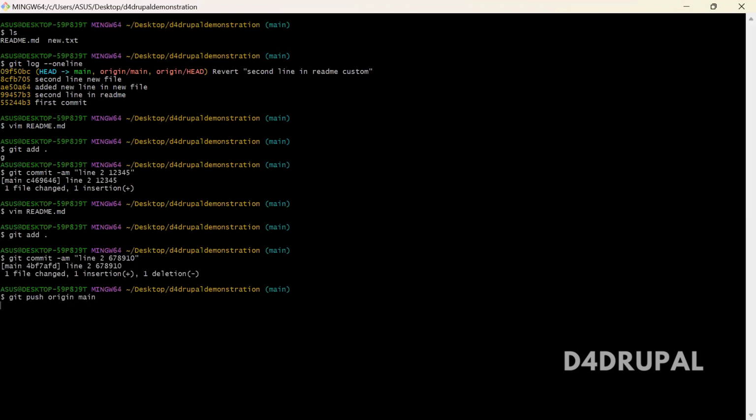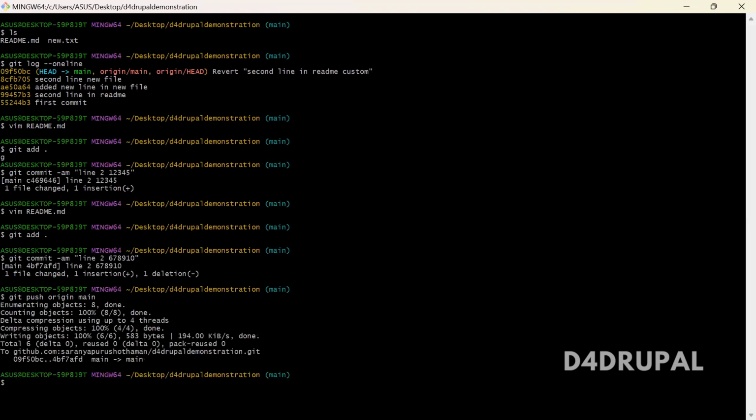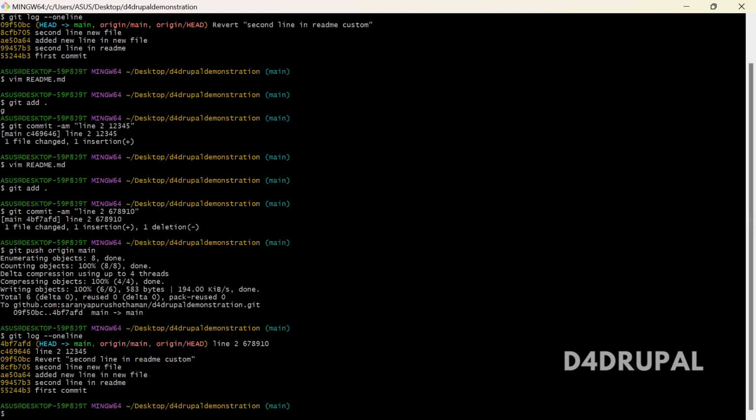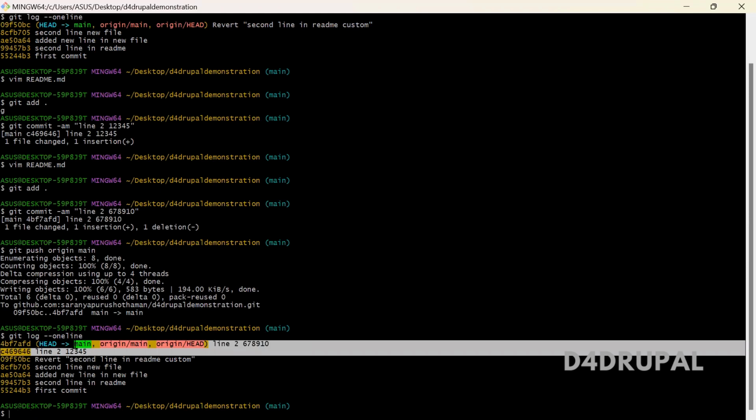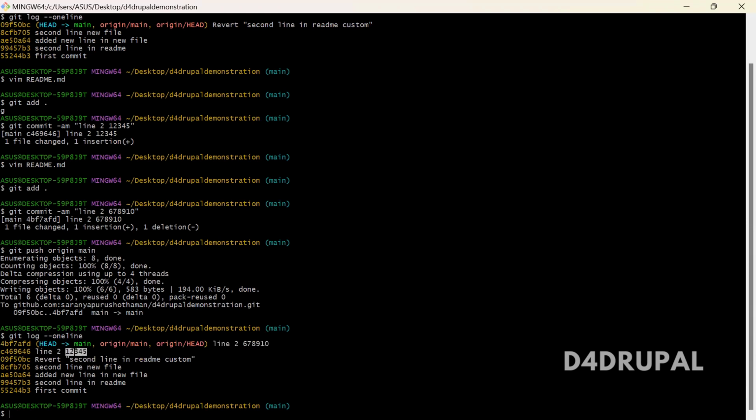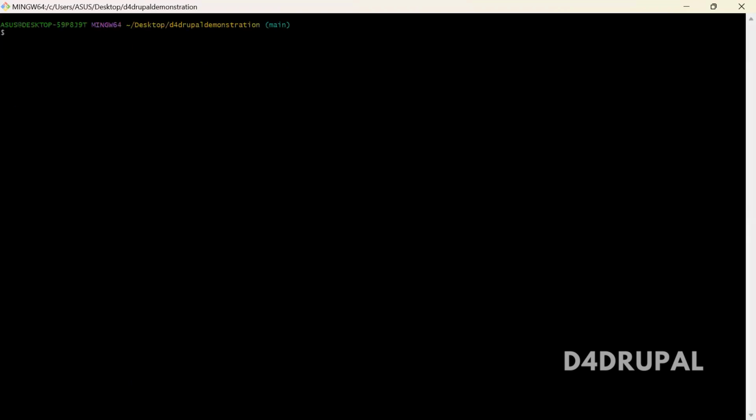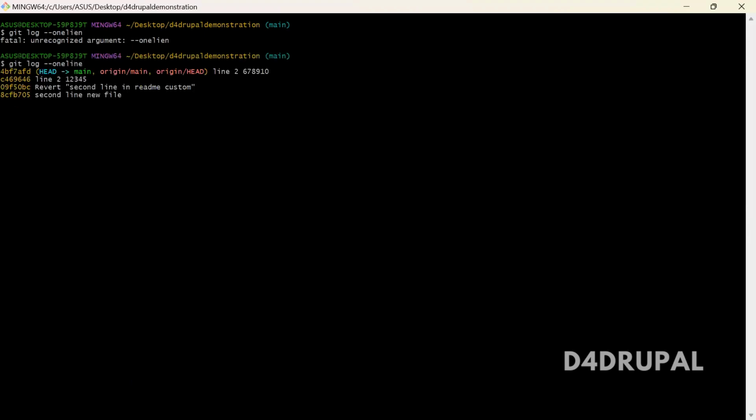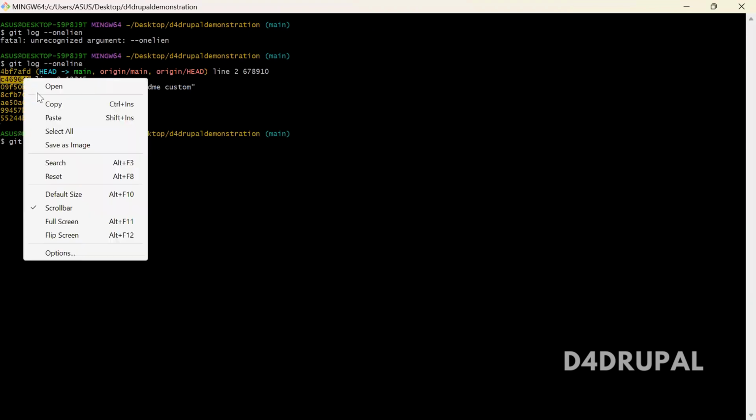So now you can see we just added 2 commits, both on a single file. When you do git log --oneline, the last 2 commits made changes on the readme file, both on a single file. Now I am just going to revert the second commit from my history. So when you do git revert, let me clear the screen. git log --oneline, and then git revert, I'm going to use the second commit ID.